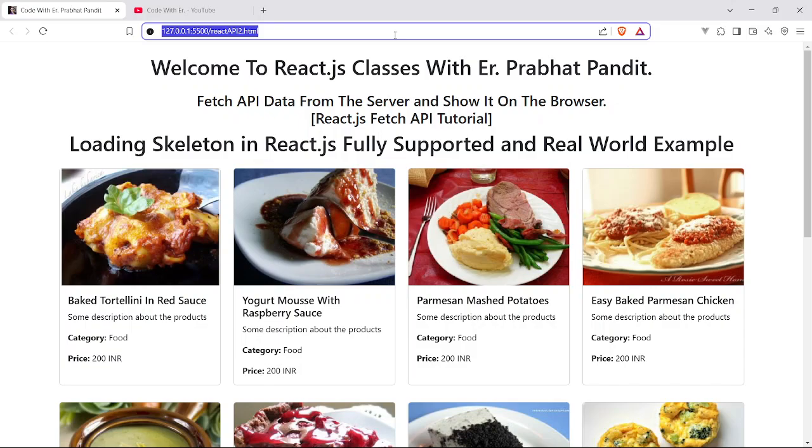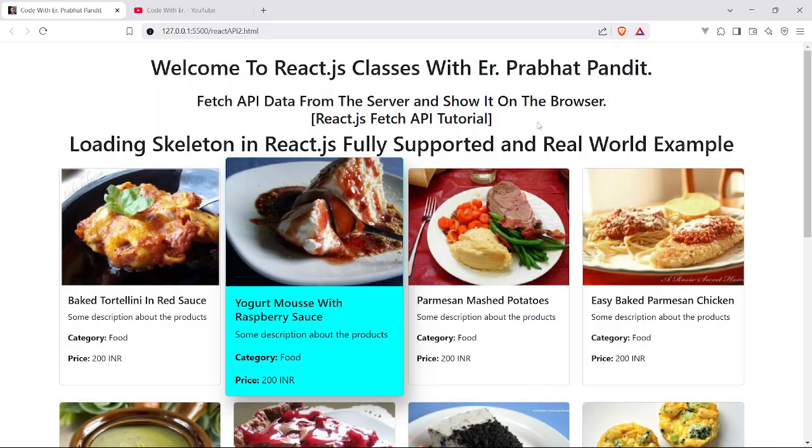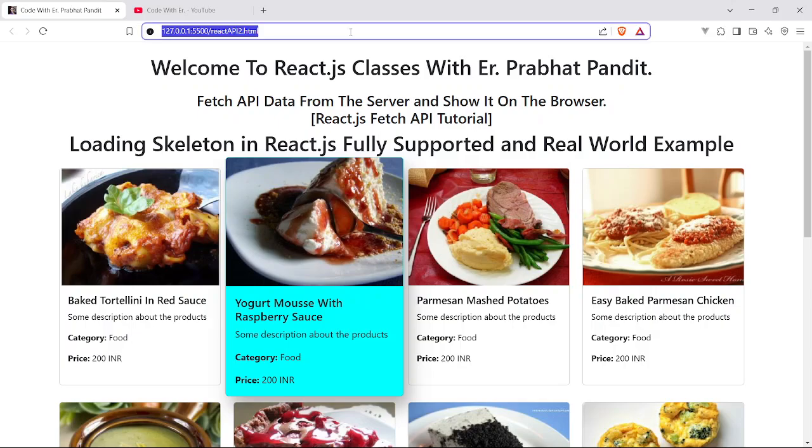So let me just refresh the page, and guys, try to focus on the page. We will see a dynamic and state of the art loading skeleton as well. So now let me just refresh the page. So refresh the page now.